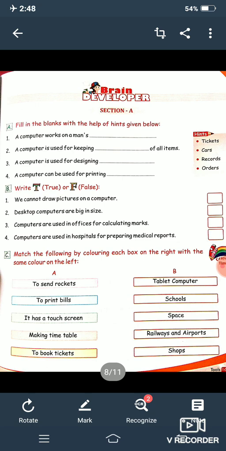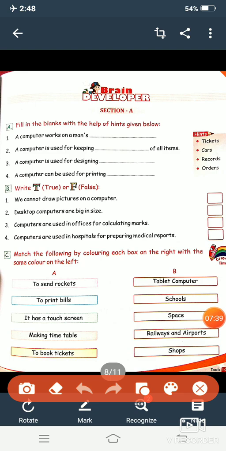Fourth is computers are used in hospitals for preparing medical reports. It is true. In hospitals computers are used for preparing reports, so it will be true. The last one will be false.